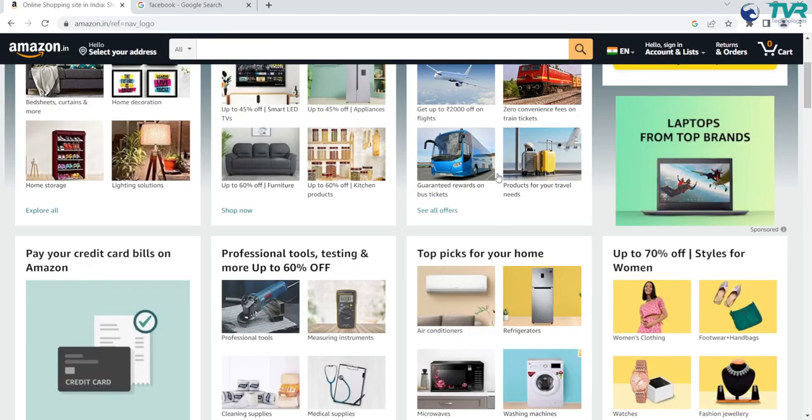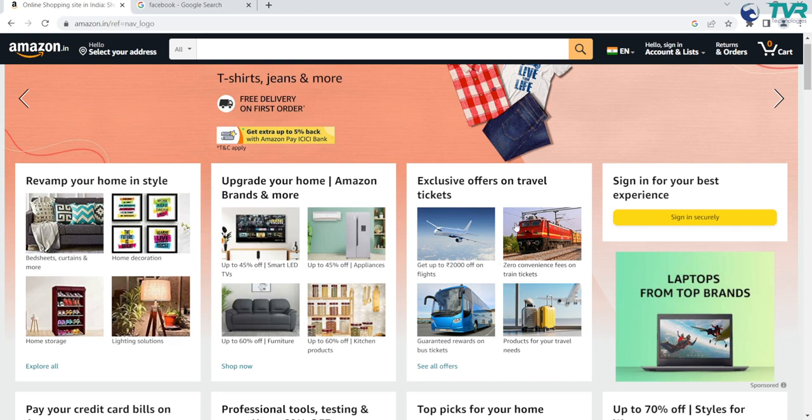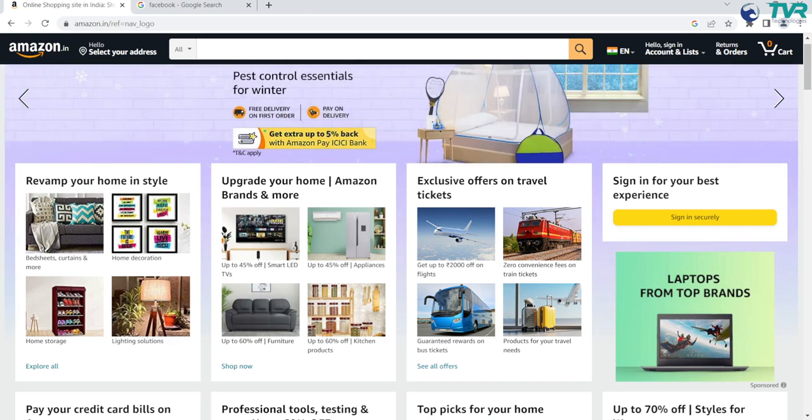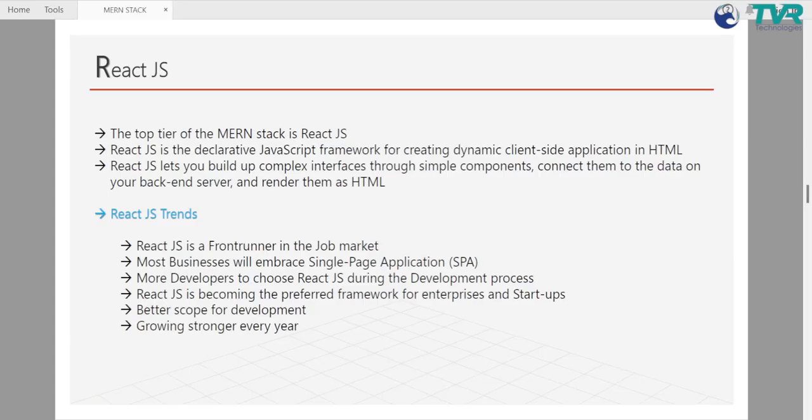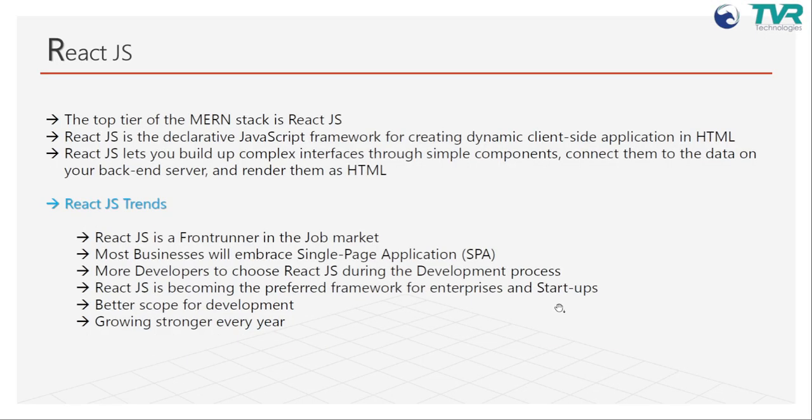You no need to particularly ask the server to get something. So that we call a single page application. With React.js, we can make single page applications very efficiently, and it is a front runner. More developers nowadays are choosing React.js. Why? Because of the simplicity React.js provides.